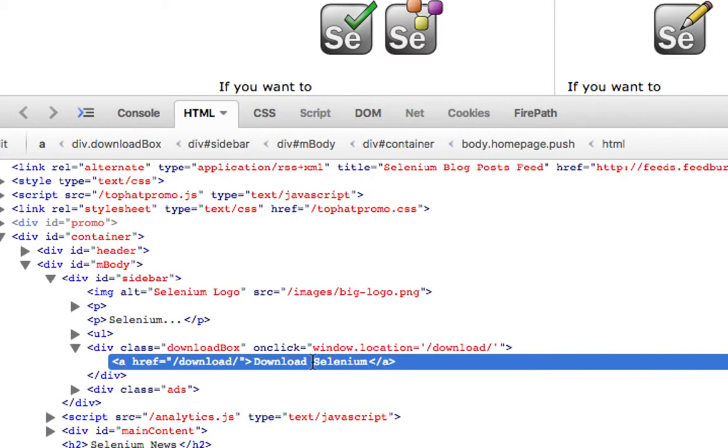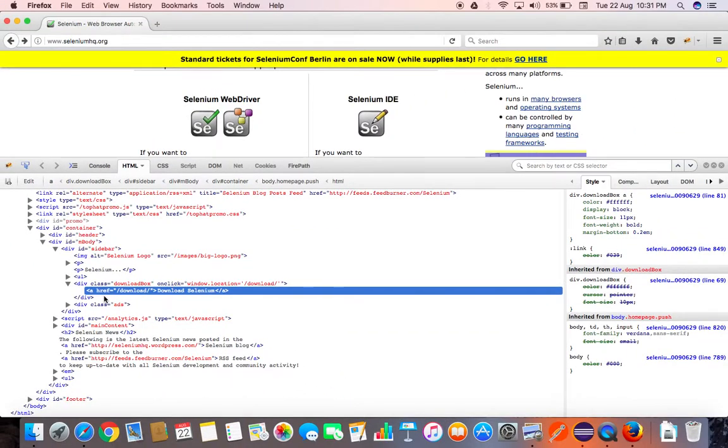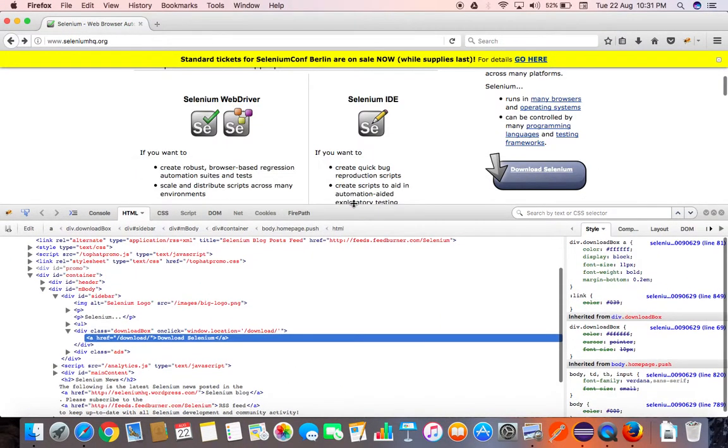We need to click on this element, but you can see this element doesn't contain any ID attribute, right? This is the anchor tag. It has href, but it doesn't have any ID attribute. So I need to find an element which has an ID attribute. We cannot use ID over here, so we are going to find another element which has an ID.